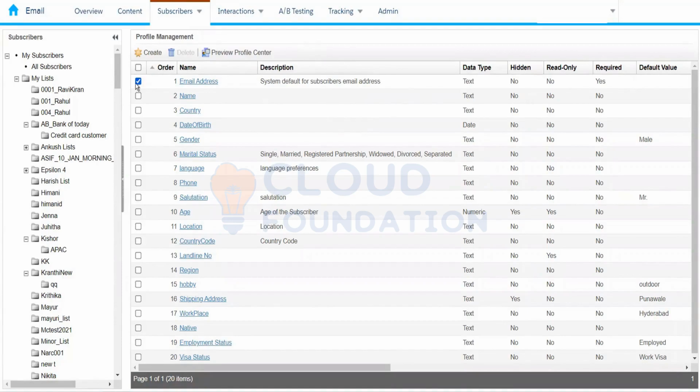We cannot delete it because we cannot have any subscriber who doesn't have an email address, right? But we can have a subscriber where the Marketing status is not available, right? All these profile attributes are created by us. Only the email address is created by the system. If we want to create a new profile attribute, we can add it over here and it will start appearing in all the lists.